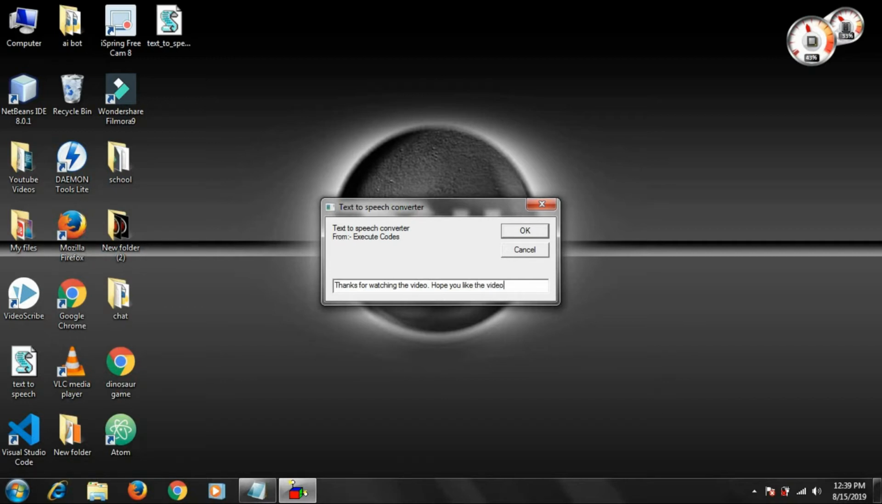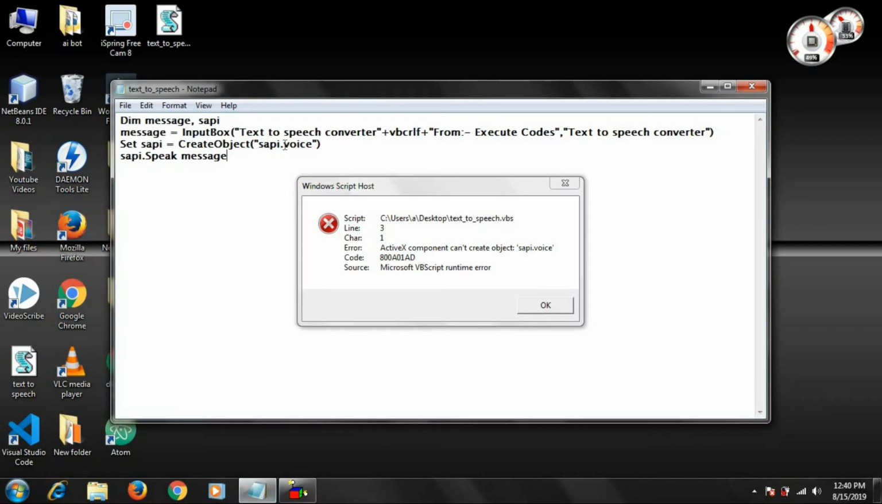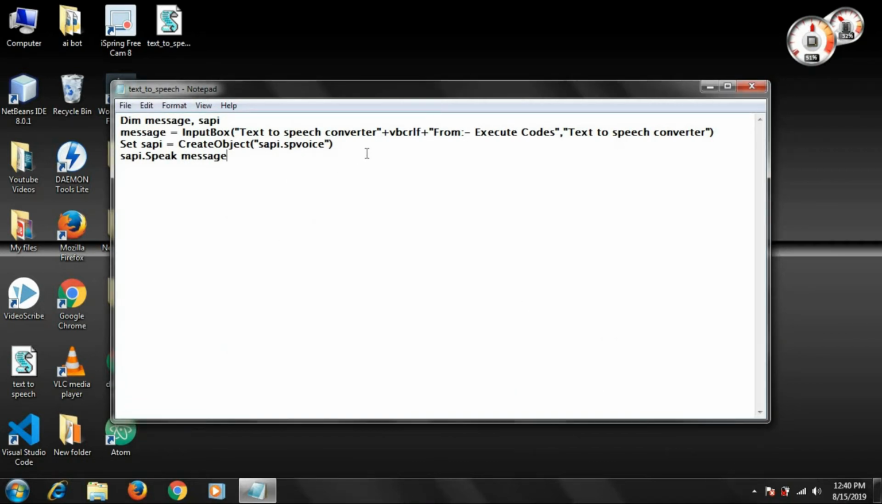So now let's run this, and it's giving some error with create object sapi.voice. Let me see what the problem is here. Okay, I have got the error. It will not be sapi.voice, it will be sp.voice. Sorry for that. So now let's save it again, and run this again.